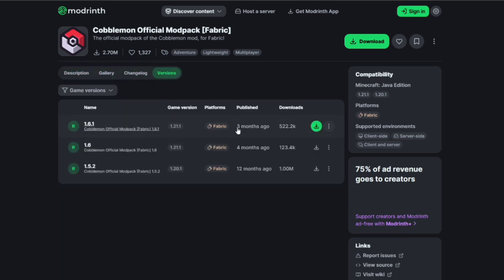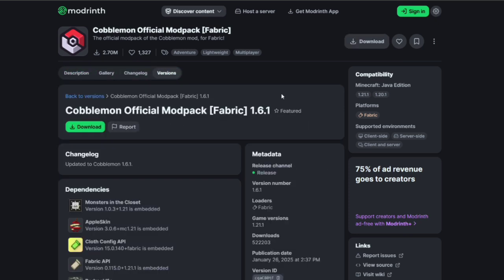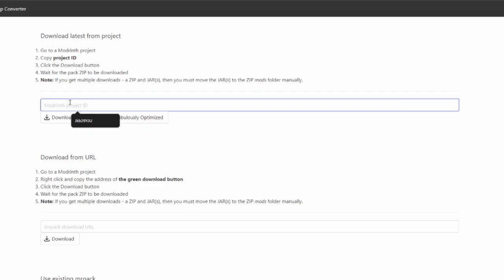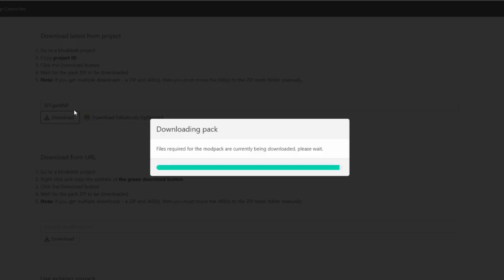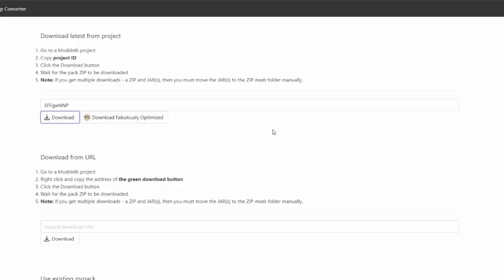Choose the most recent version. After that, click the three dots right here. Click Copy ID. Then paste the ID in here. Click Download. Download complete.